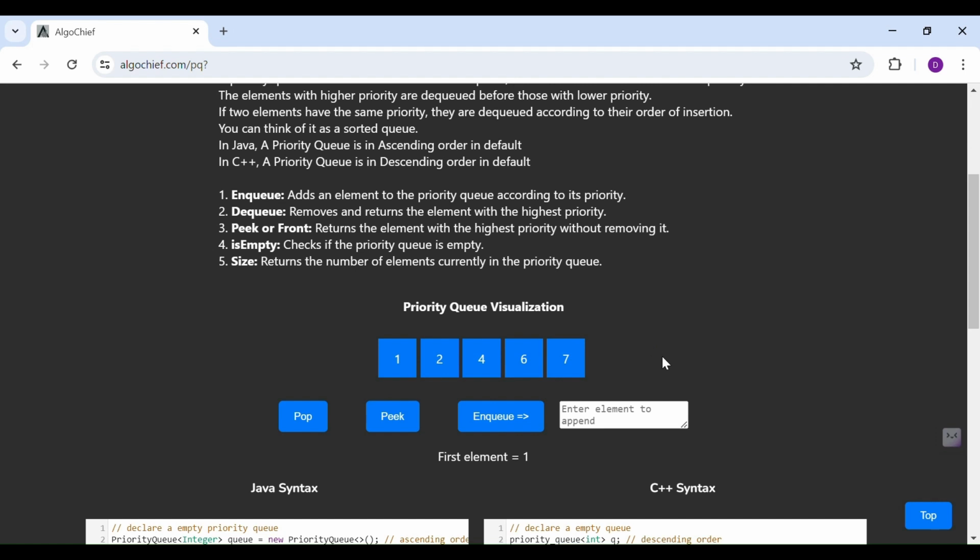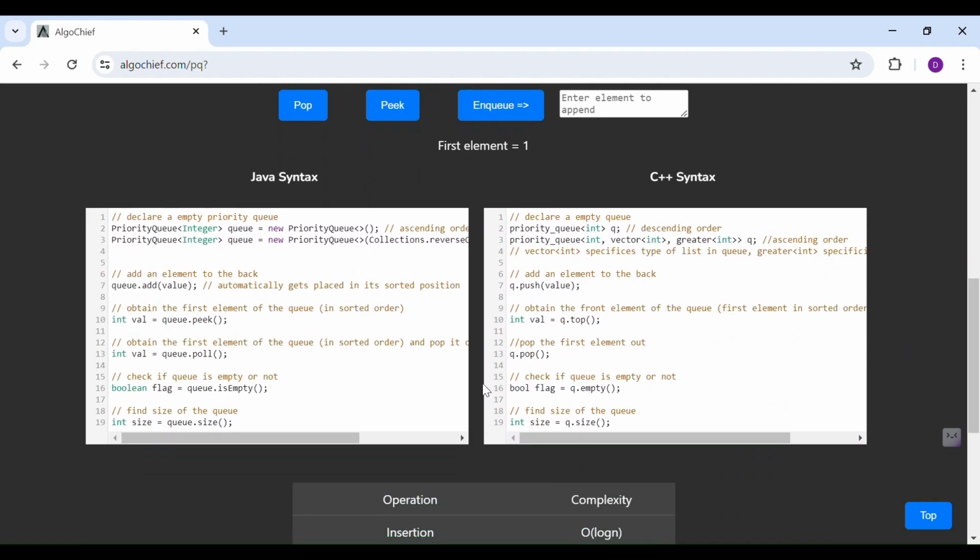Okay. Now for the syntax for Java, this is how you declare a priority queue. If you want to add an element, you use dot add or dot offer. Okay. This will automatically place the value in its sorted position, and this takes log n complexity.